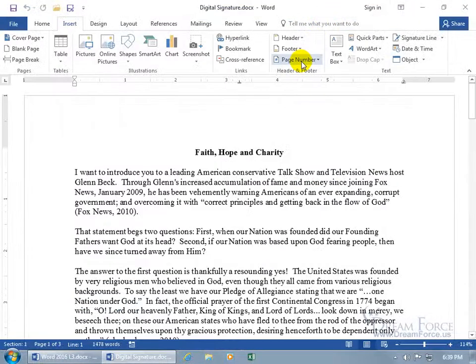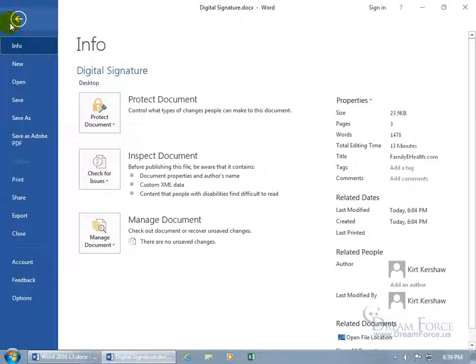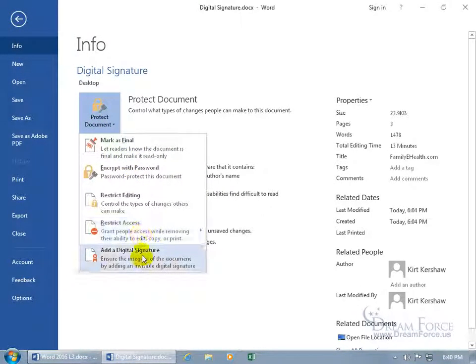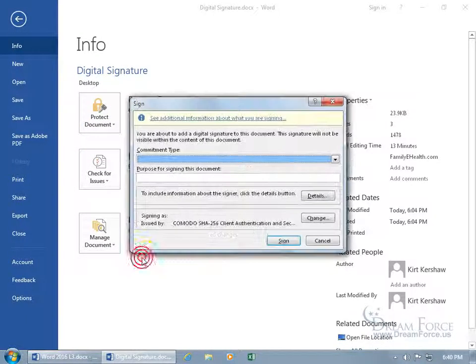Let's close out of here. Go back once it's been installed and you followed the instructions from that digital service. Click on the File tab to sign it. Again, Info, Protect, to add a digital signature. And there's mine right there called Modo.